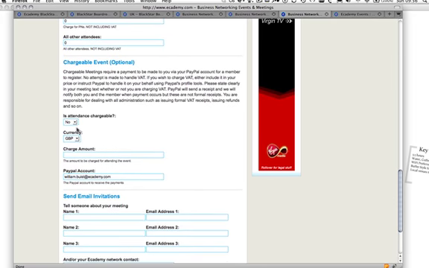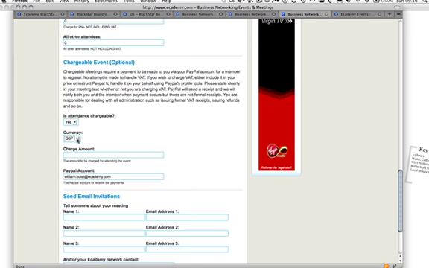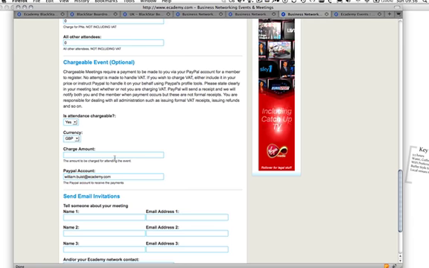So you just change the is the event chargeable to yes. Obviously complete the currency. If you're not in the UK, you can collect in your local currency from this drop down. Most of the major currencies are there, and of course you can always collect in dollars or euros or pounds anyway. Enter the charge amount here.